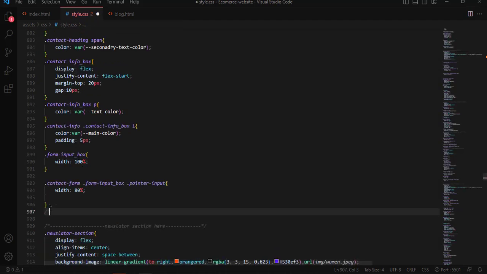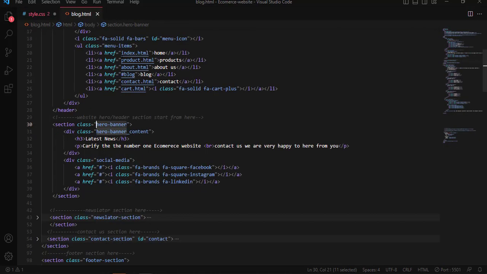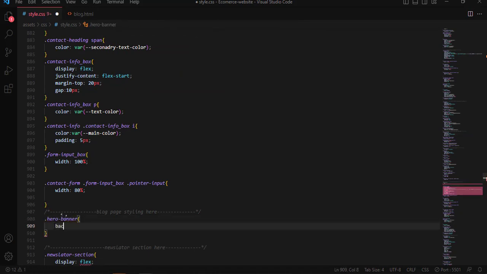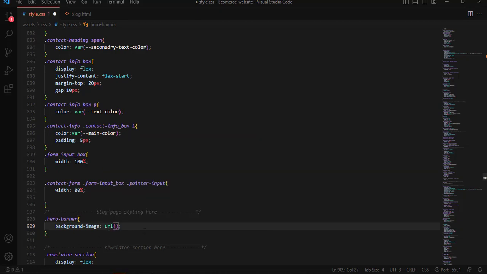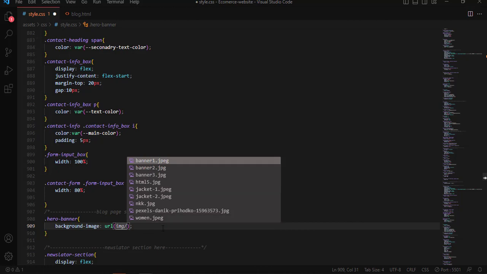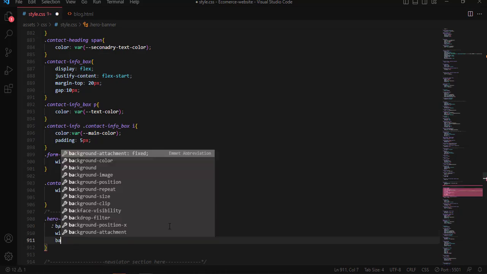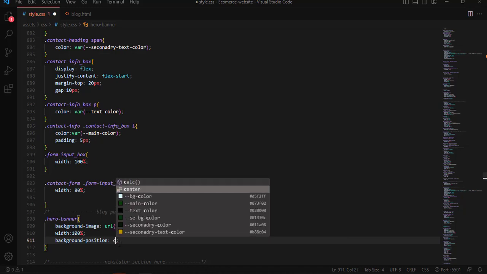First, as always, let me add a comment over here, blog page styling here. So using this class name right here, hero banner, we are going to add a background image right here. So background image, we have the link directory. The image is found inside the image folder right here. So width for the image 100%, background position center, let me say center.